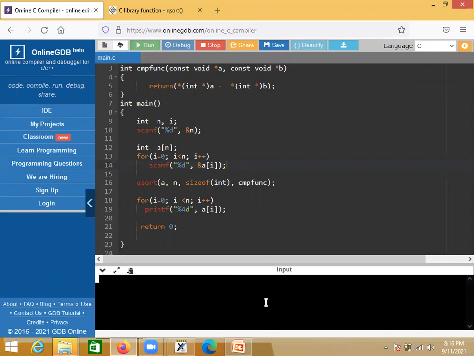So now you get correct outputs. 5 is the number of elements, and randomly I enter some numbers, even duplicates I enter. Let us check out whether they are now sorted. Now you can see 2, 2, 3, 3, 4. Your numbers are in sorted order. So that means this function is working fine.